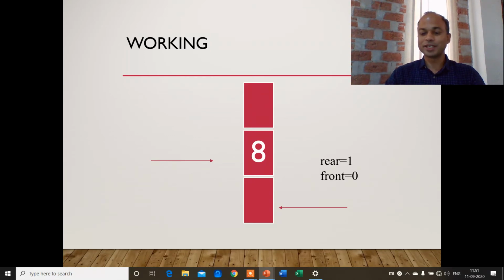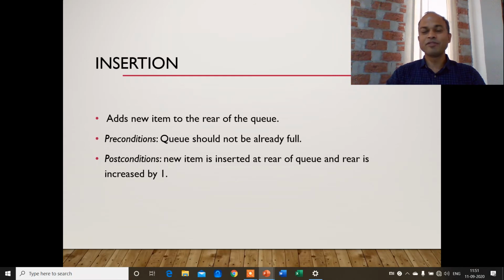If we talk about the insertion operation, insertion simply means inserting an item into the queue. It has two conditions, precondition and postcondition. If the queue is already full, then the insertion operation is not possible. If the queue is not full, then we can insert the item into the queue. In this case, rear is increased by 1.